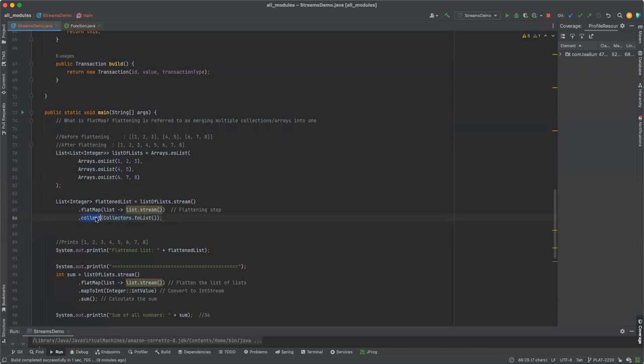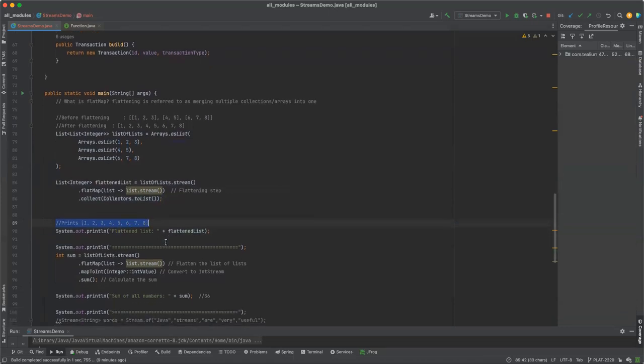Collect, again, as we discussed a little bit yesterday too, is a terminal operation. So after it, it does not return any stream; it returns whatever the function you have passed to it outputs. So Collectors.toList collects it. Whatever values are coming into it, it'll collect them, form a list, and then return it. So that's the collect method. So here, if we do that, it will print out 1, 2, 3, 4, 5, 6, 7, 8. So that's the flattened list.